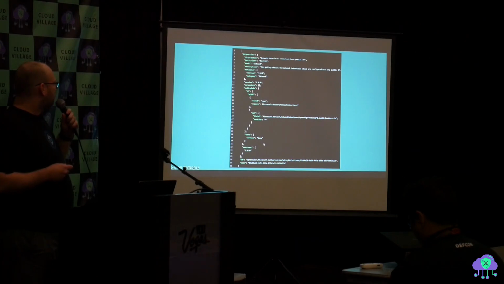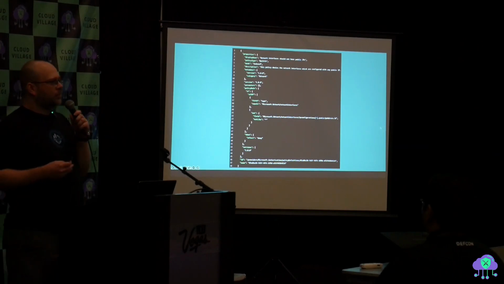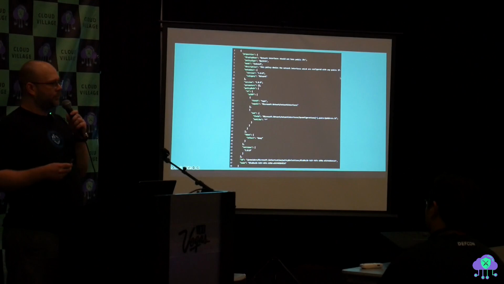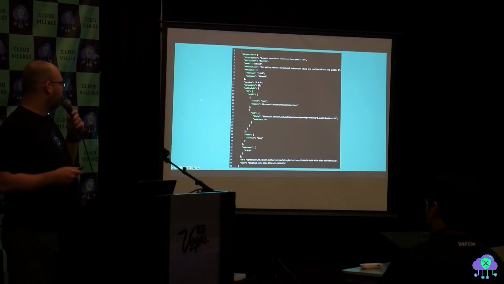Here, what you have to change is the effect itself, because here it's deny. So if you want just to see all these virtual machines, then you have to change it to audit, and you will have it in the compliance menu.